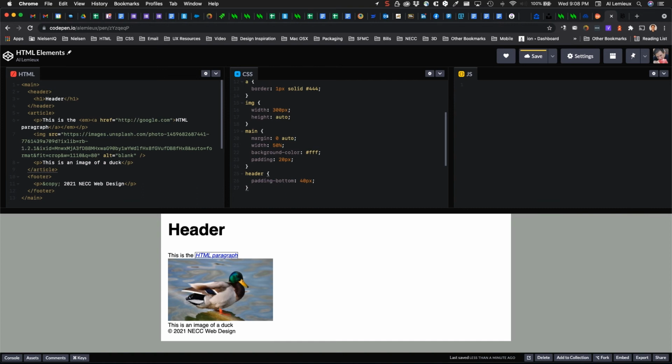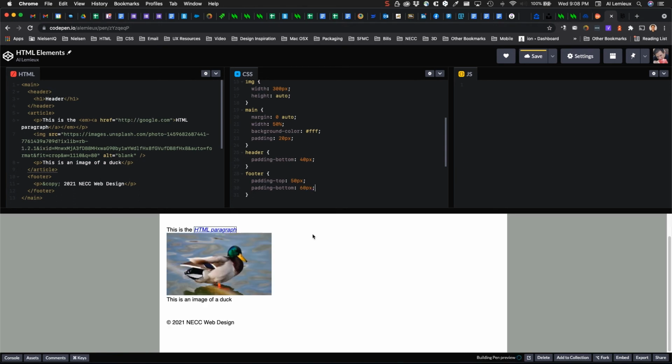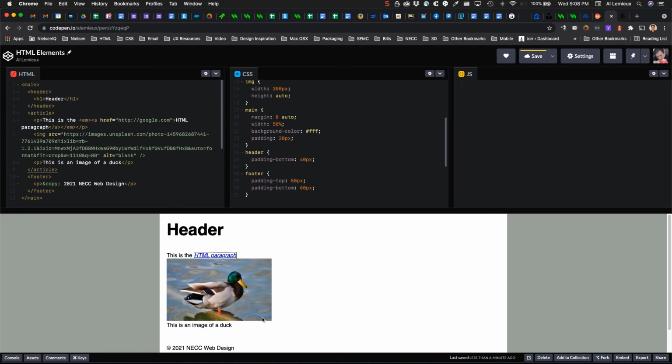And we can go down on the page and we can do all kinds of different things. Like, for example, the footer. Let's say that I wanted the footer to be black for whatever reason, or let's say not black, but let's just give it some padding. Padding on the top is 50 pixels. Padding on the bottom is 60 pixels. So that'll give it more room on the page.